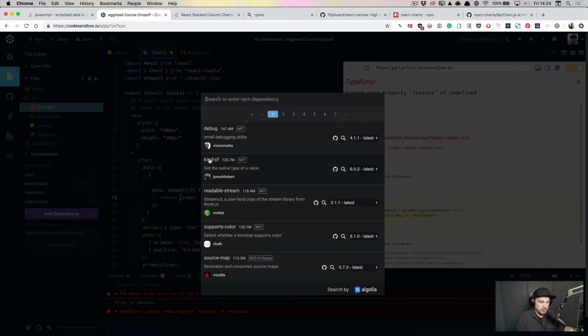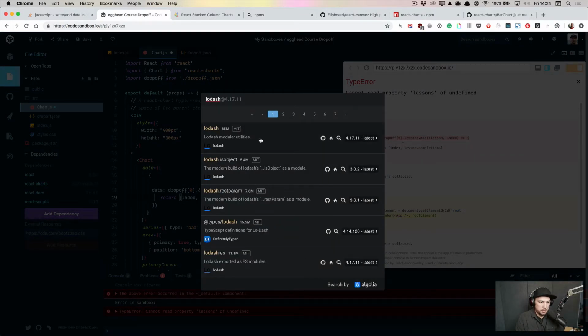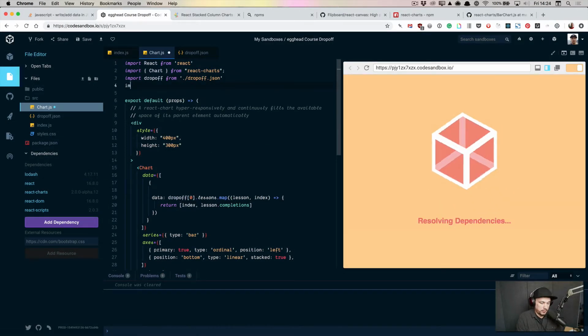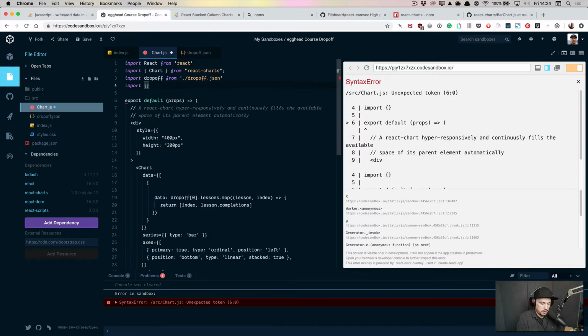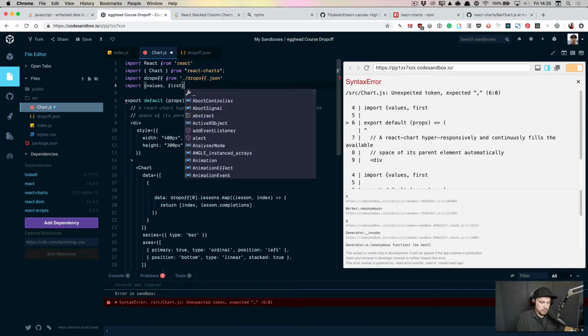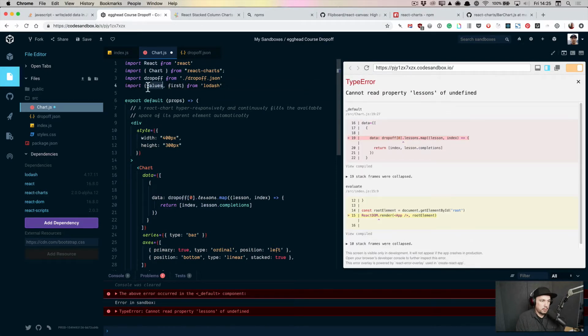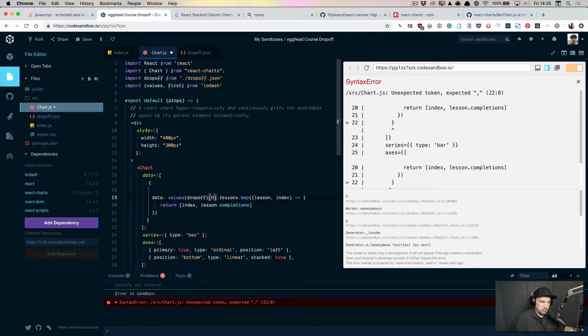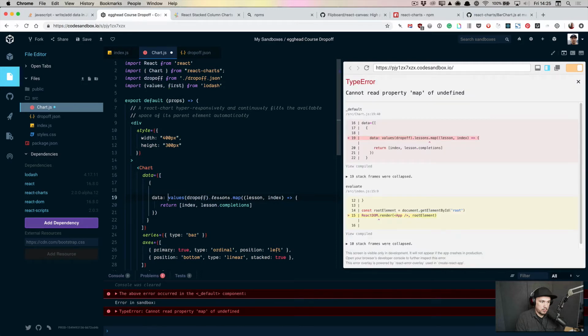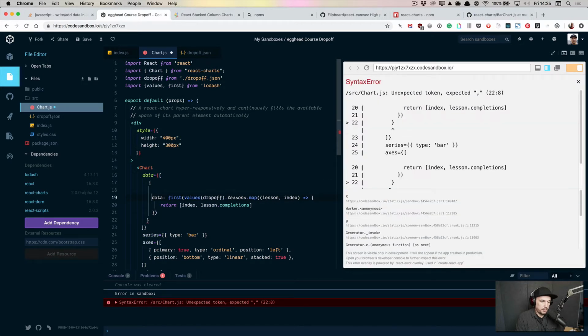So I'm going to add a dependency. No lie, I'm a Lodash for life kind of fella. I'm going to get values and first from Lodash. So it can be like, bam. So that's grabbing basically the first series, because remember we had an object.